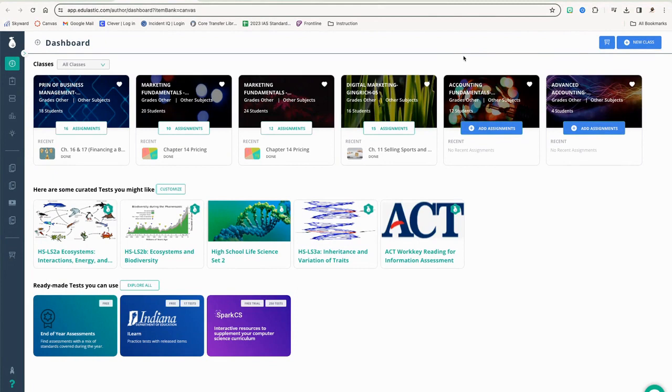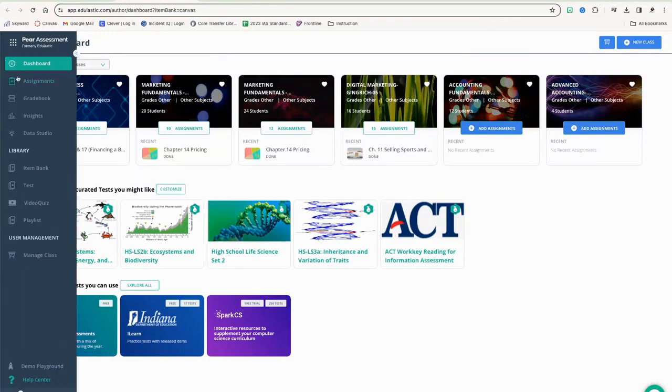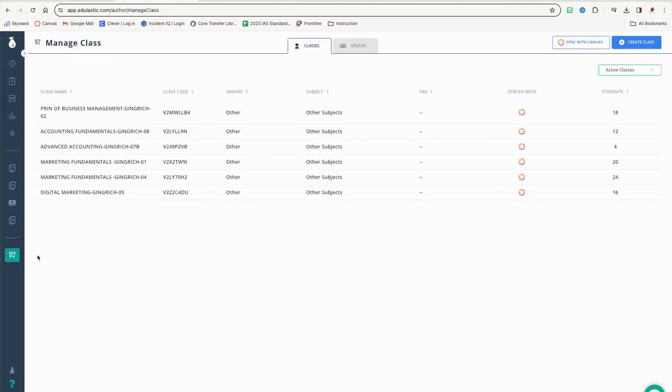Or if you don't see that, or maybe you notice one of your courses is missing, on the left-hand navigation menu over here, you can always go to Manage Class. And then up at the top right, there will be a Sync with Canvas button, and you can always go through and resync your Pear assessment with Canvas that way, or add a course that was missing.